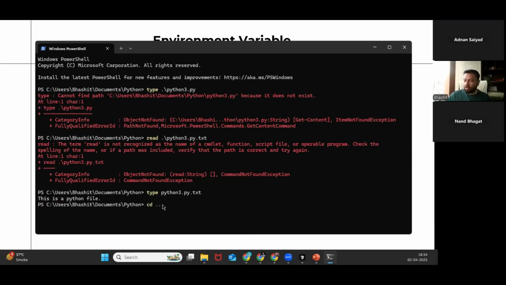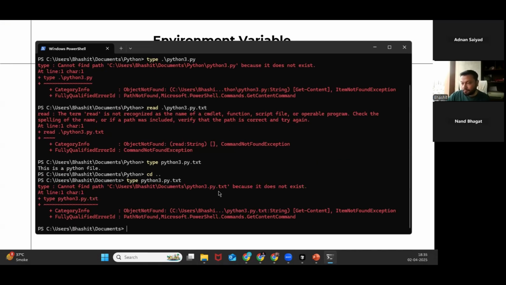But if I go back and then again try to access this, will I be able to? No, I will not. Oh, you went... Never mind. So you removed it, sir? No, I didn't remove it. This is the path: user, bhashit, document, Python. And within the Python folder, we have python.txt. Ah, wait. I see what you did, sir.